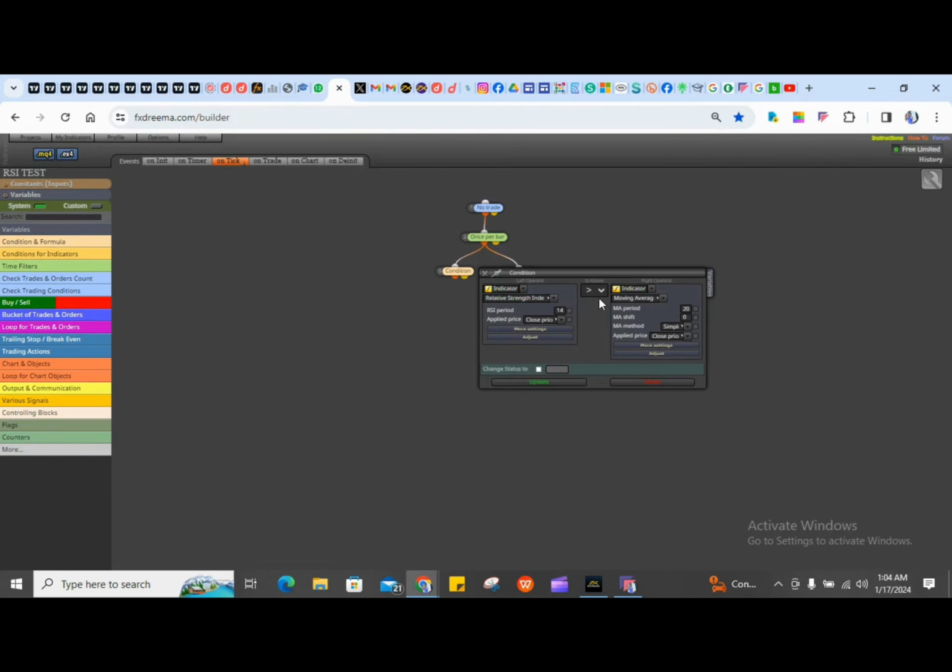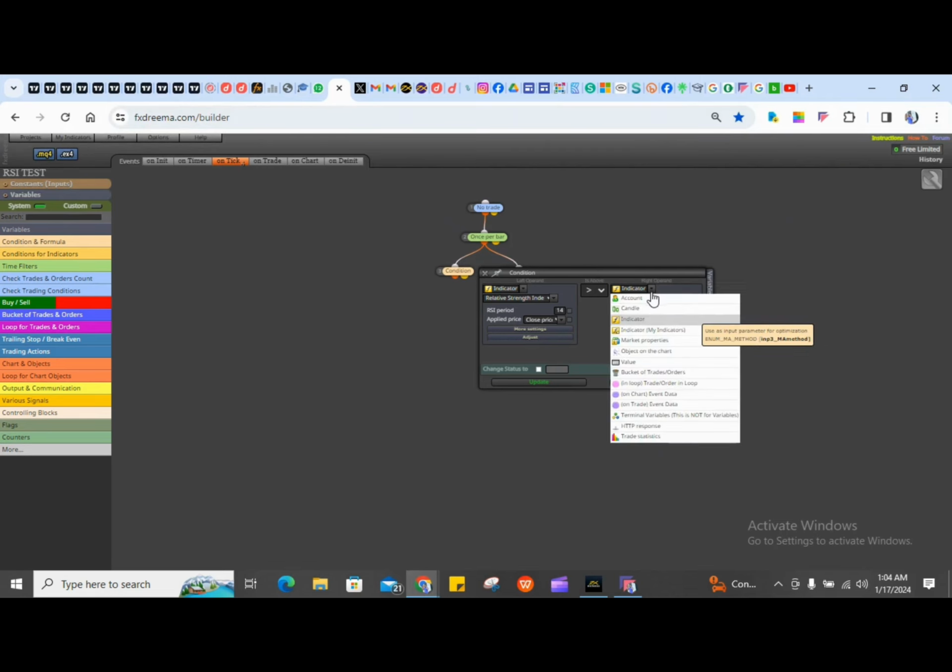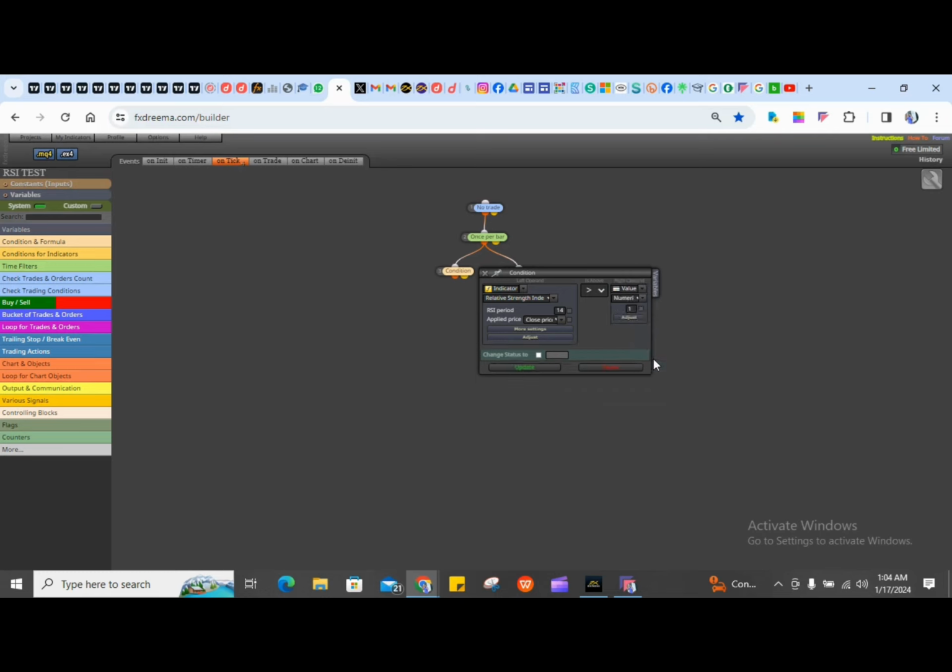Now, what we want to do here is come to this other side. This other side, we are not going to use indicator. Let's tap the indicator part and use value. I told you we are creating for buy. This right hand side here is for buy. Now we've already opened the buy condition. We've already clicked the RSI. Now the value should be 30.